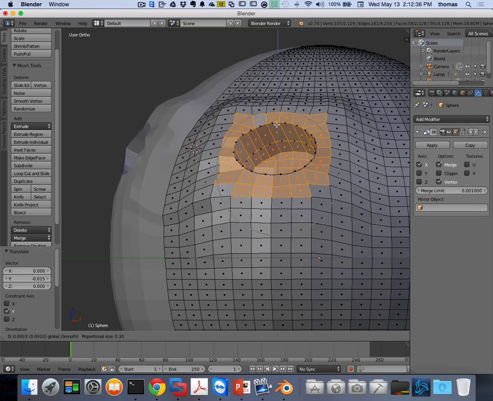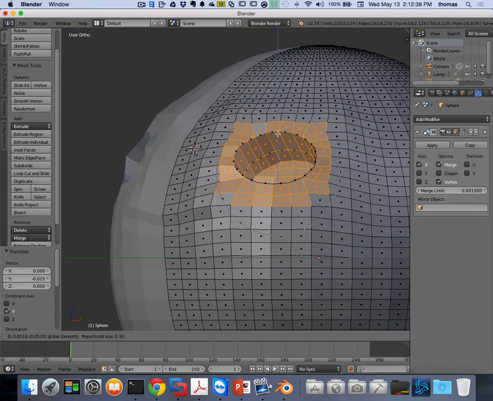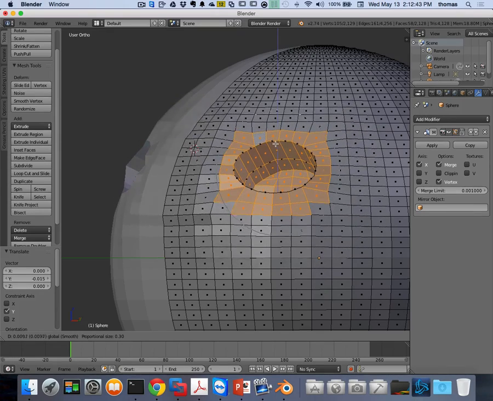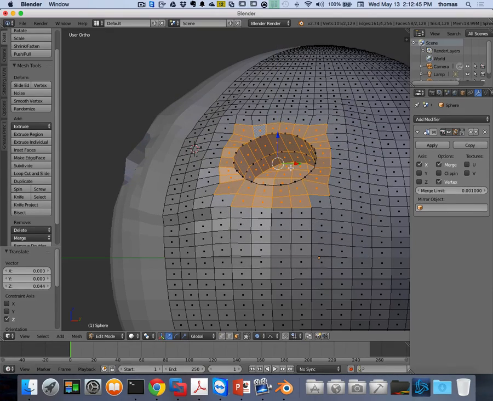Almost like a ridge. Look what I can do. I can create almost like an eyebrow ridge. Watch this, right? It's almost like a ridge on the face with proportional editing mode. It's kind of neat, right?